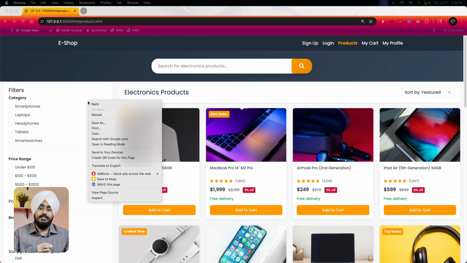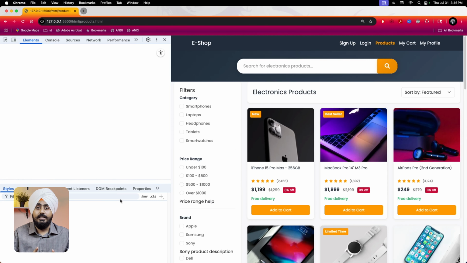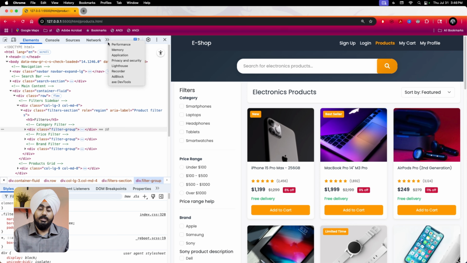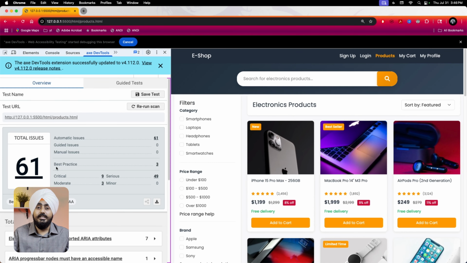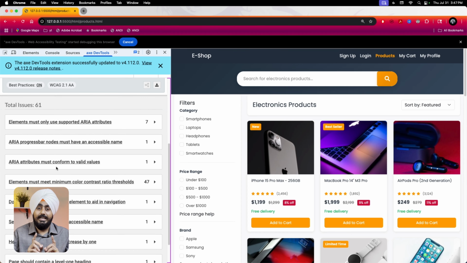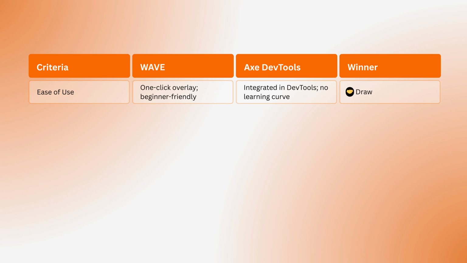Now let's look at DevTools, which integrates directly into the Chrome's DevTool. Just open the DevTools tab, hit Scan All, and it gives you a structured list of issues, categorized by severity. Again, there is no learning curve, just scan, review, and fix. So for this round, it's a clear draw. Both are equally beginner friendly and effortless to use, but they take a different approach. Let's see how that plays out in our next round.